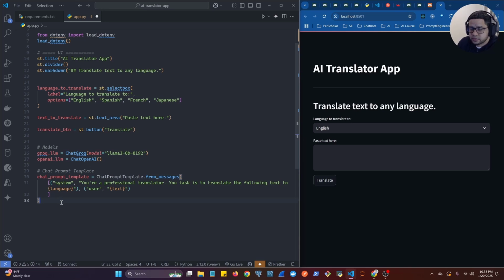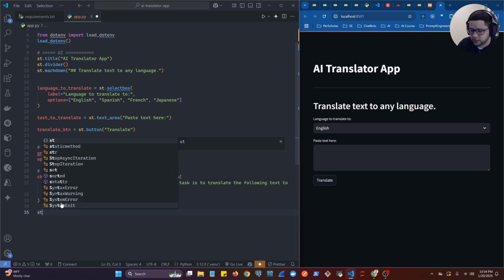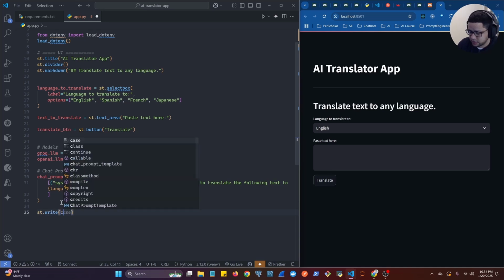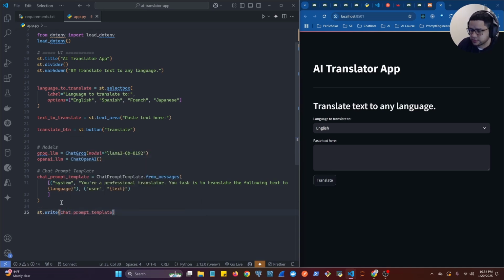Now, that would generate a list with different messages. So if we call here, let's say this is basically the prompt that we're going to send. The whole entire conversation is going to be basically our prompt. And let's see this first. So let's do st.write, and let's pass the chat prompt template.